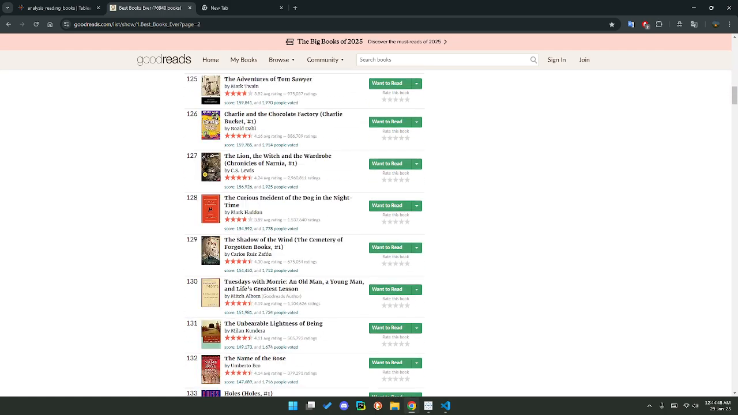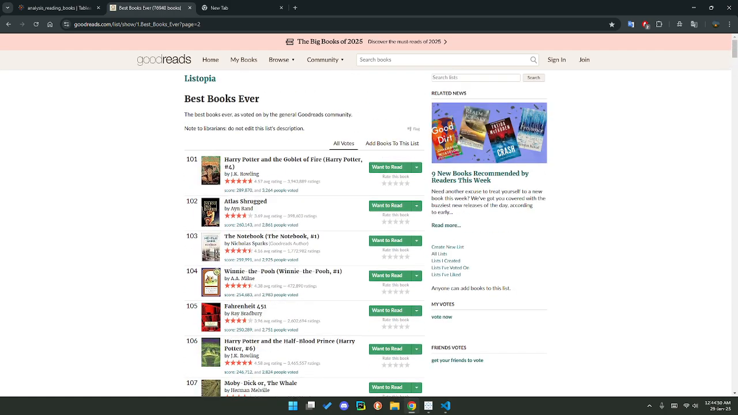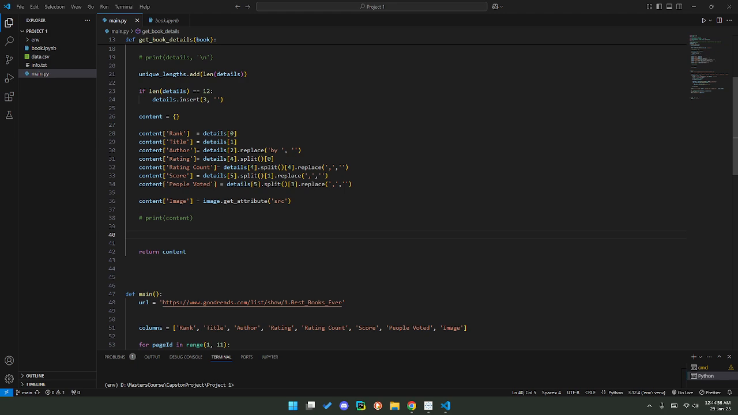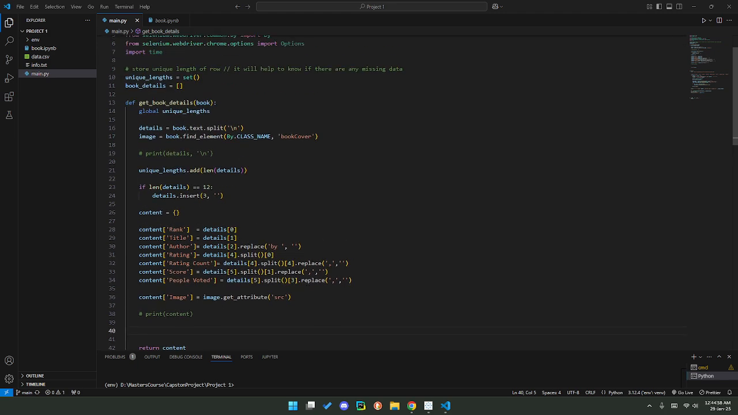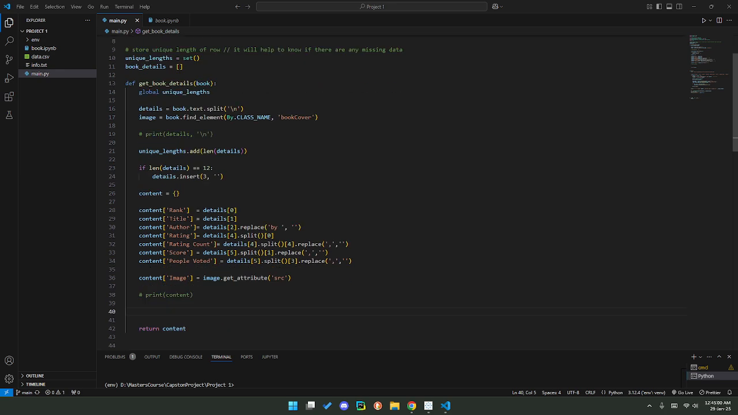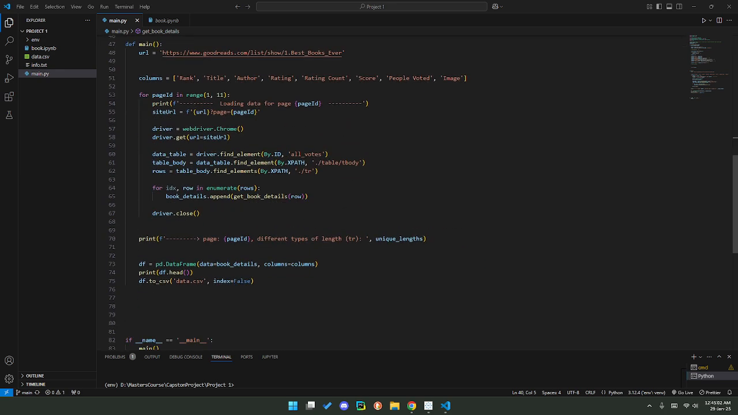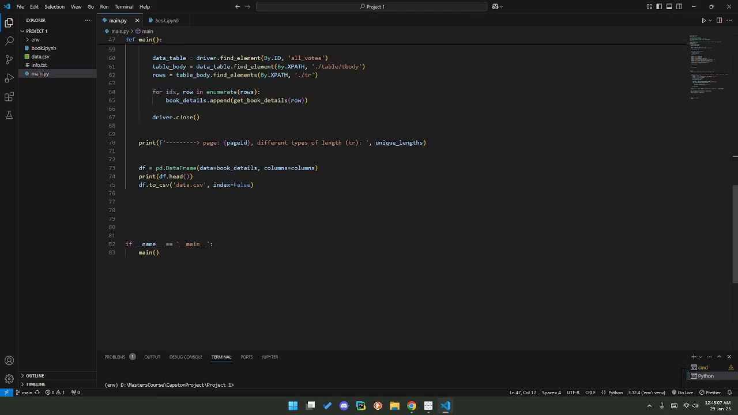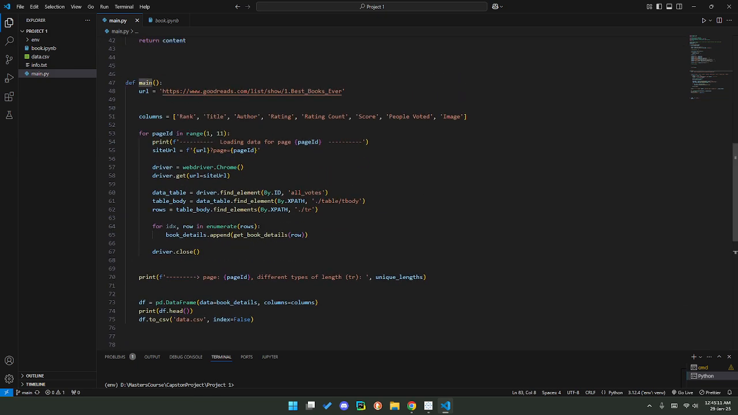So first of all, I want to show the code, how I scraped using Python and Selenium. Here's the main function, and it is executed from here. So I called the main function, and I have added the URL of the website.